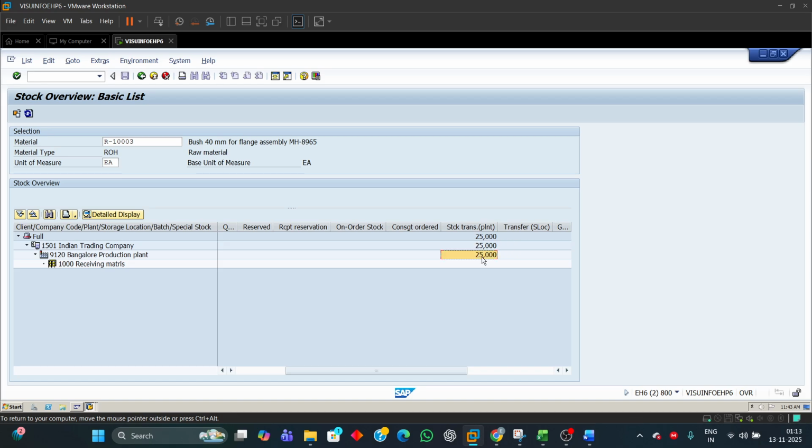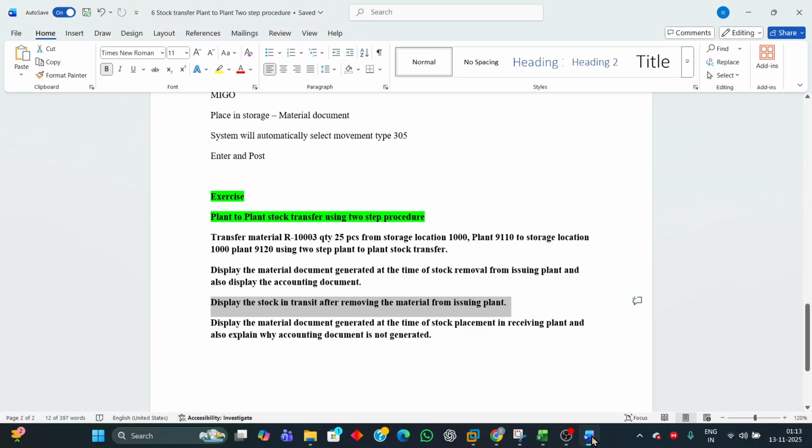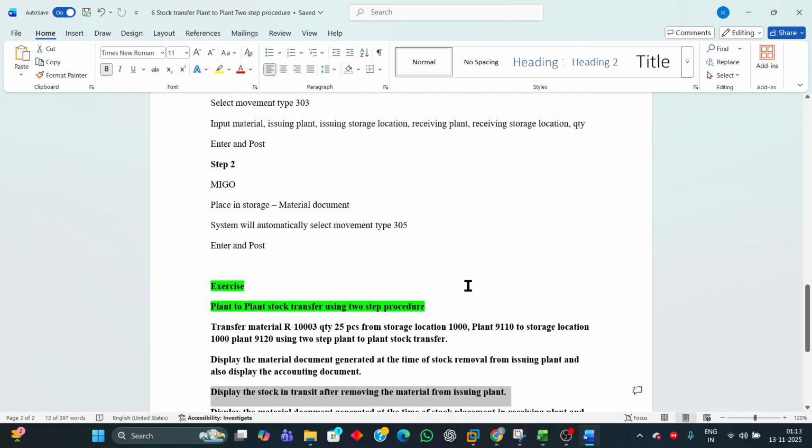This is because we have not yet completed step number two to place the material in the receiving plant 9120, so it still shows as stock in transit. In short, until we place the material in the receiving storage location of the receiving plant, whatever we removed from the issuing plant will show as stock in transit for the receiving plant. Next, we will do step number two: place in storage of the receiving plant and post the material document.